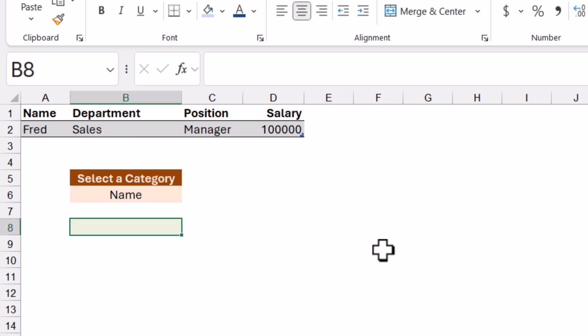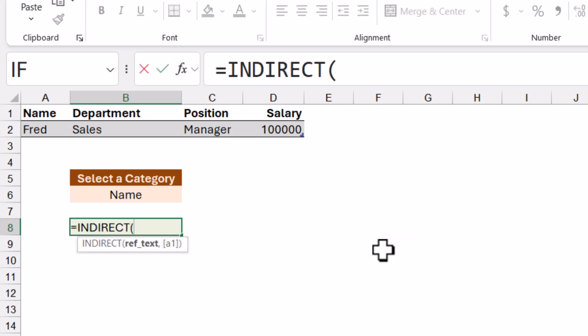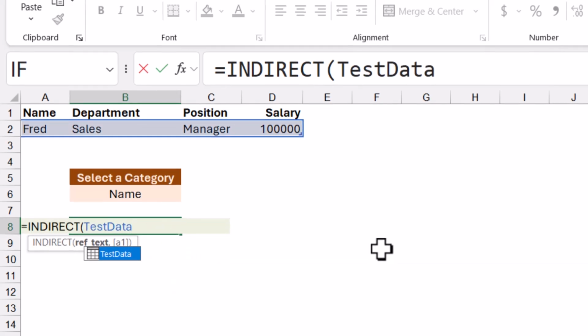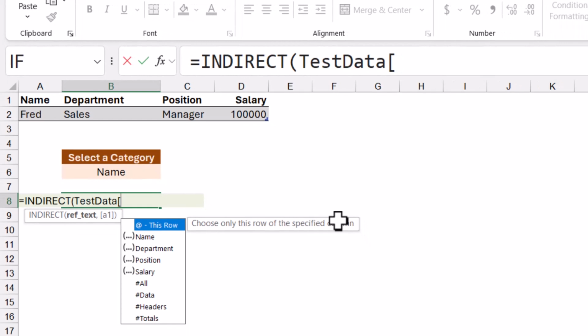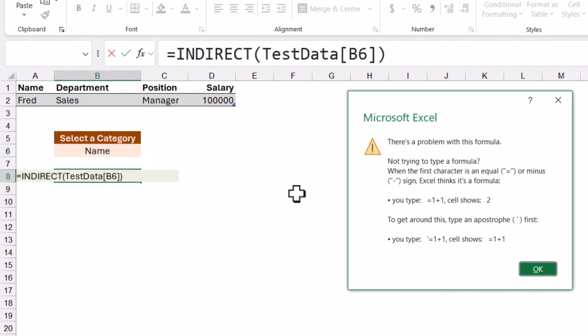So let's use the indirect function here in cell B8. So we'll say equals indirect. Now we want to point to the table column heading. So we'll have to put the name of the table, test data, then square brackets. But here it's expecting a field name or a column from the table. I want it to take whatever the user chose in B6. So if I were to type in B6, close bracket, close parentheses, when I hit enter, this doesn't work because test data B6 is not a valid location.